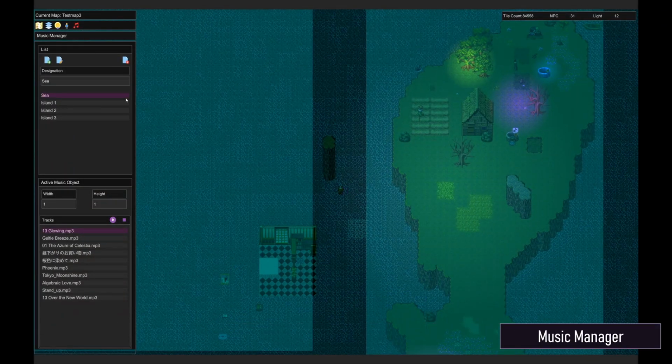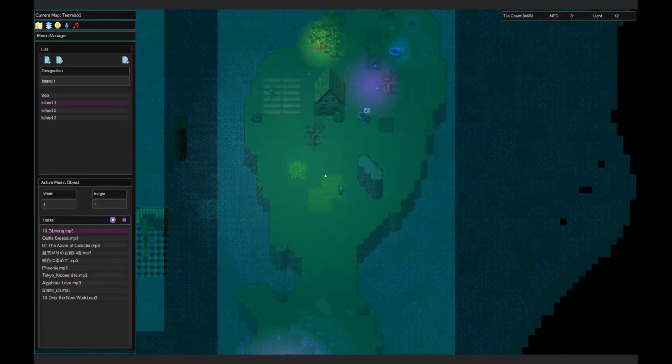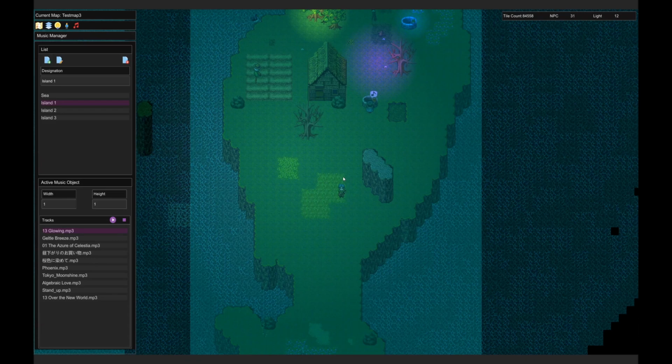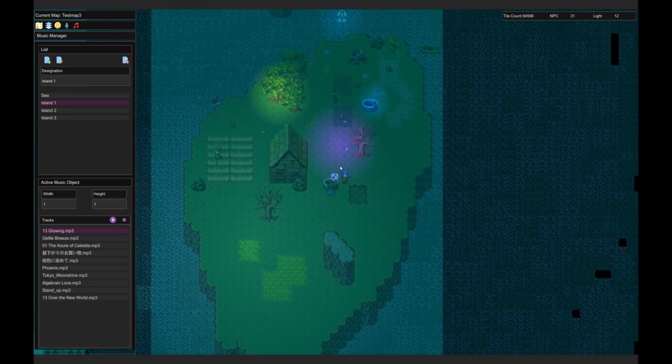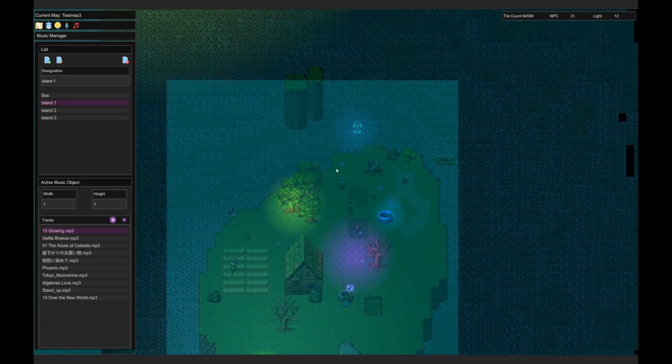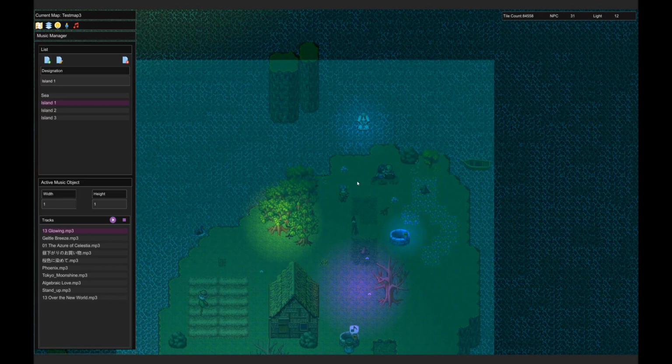Music Manager. The Music Manager allows you to create interactive music areas. All MP3s or Ogg Vorbis files of the music directory will be shown here. If the player character enters a certain music area, a smooth fade-in of the music will be triggered.